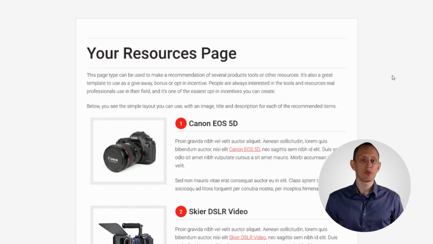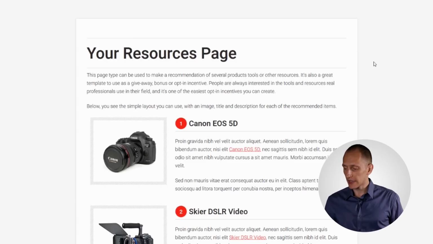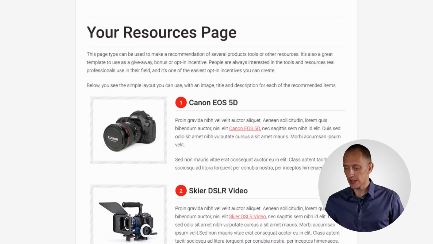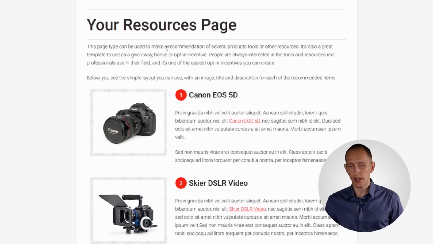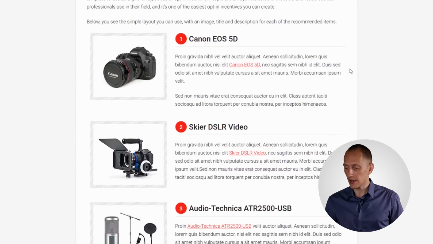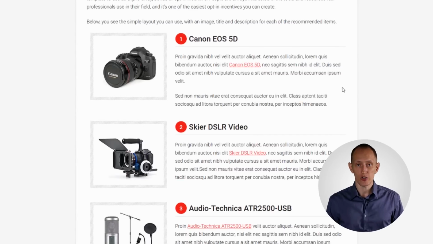Next up, we've got the review resources page. This is a very simple page where you list some recommended resources or your favorite resources. Here we have this resource page, and as you can see, it's very simple. We have a title, an introductory paragraph, and then this layout where we have a product image on the left. We've got the product name and then a quick paragraph to describe what this product is and why it's in your recommended resources.